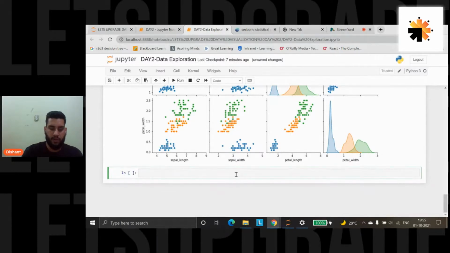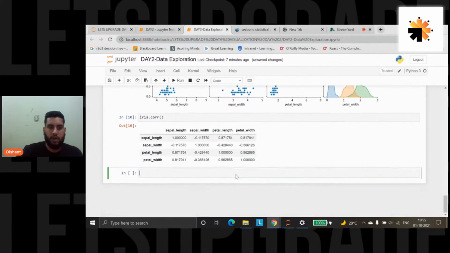So one more thing about the iris is the correlation. Let's find out the correlation. So now you can see that sepal length and sepal width are negatively correlated, whereas petal length and sepal length are positively correlated. This value is 0.87.